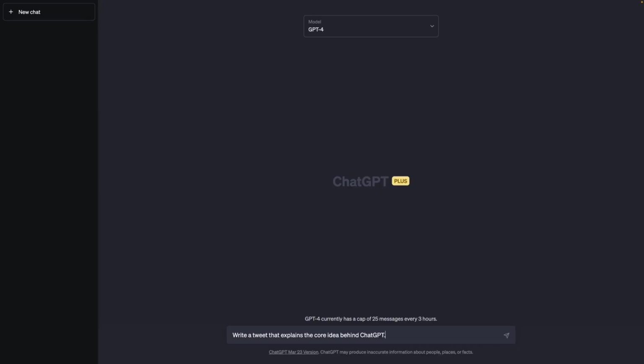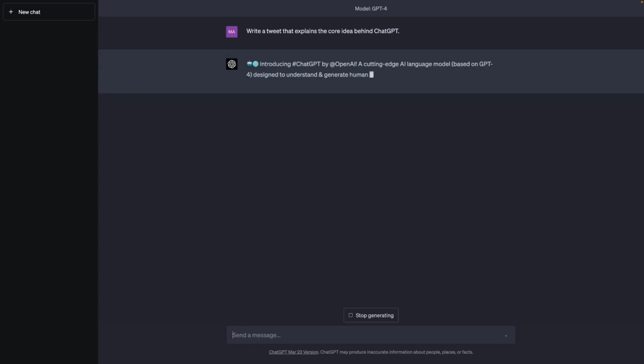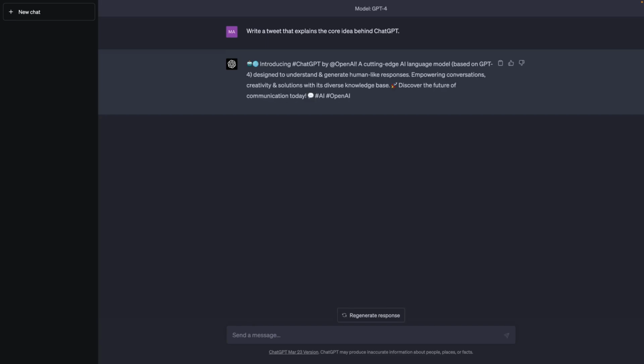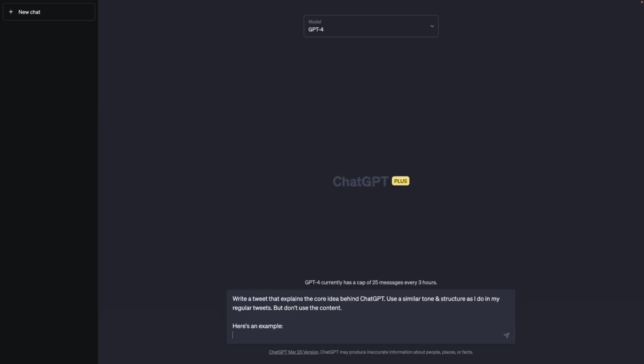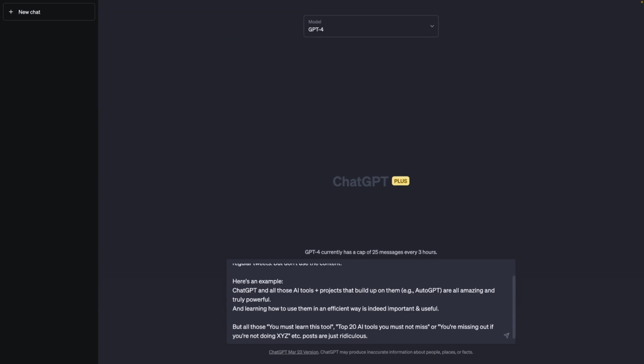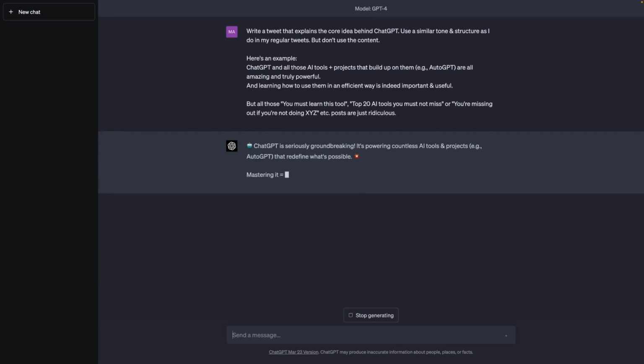For example, the tweet I get from ChatGPT when just asking it to give me a tweet about the core idea behind ChatGPT is good, but doesn't really sound like I wrote it. It's not really written in the style I normally write my tweets in. That's why we could try one-shot prompting and give ChatGPT one example tweet which I did actually write. Or in this case, a part of a tweet I actually wrote.